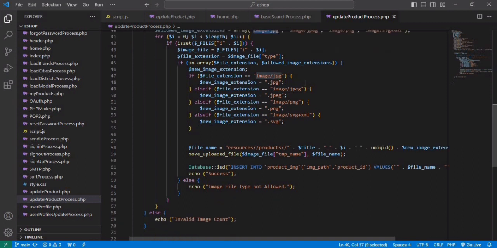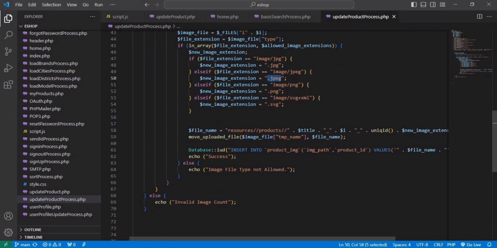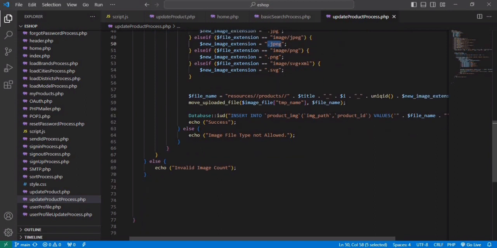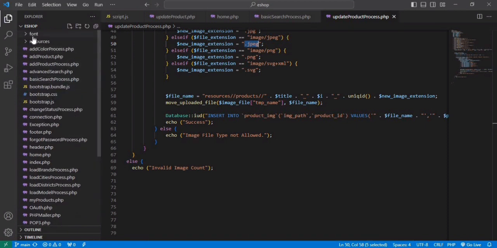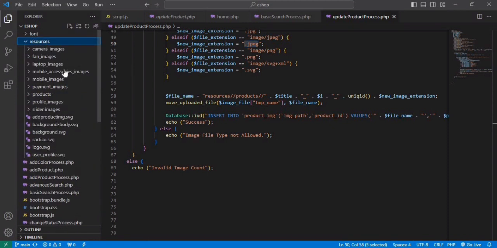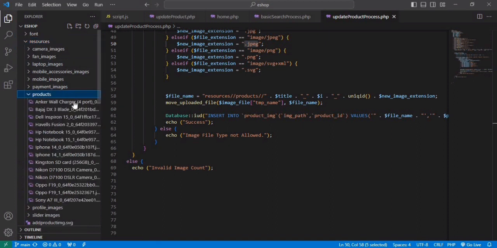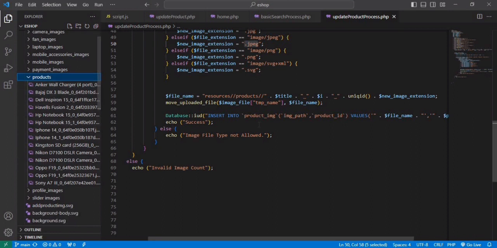If the file type matches, then here I have given the new file types like .jpg, .jpeg, .png, .svg. And using this, I have created a file name. Now the file name must be saved within resources. Here in my project, inside resources, within products, is where the files are saved.